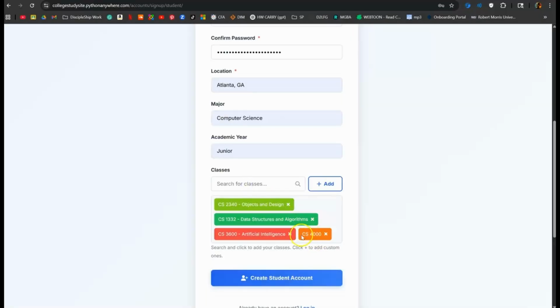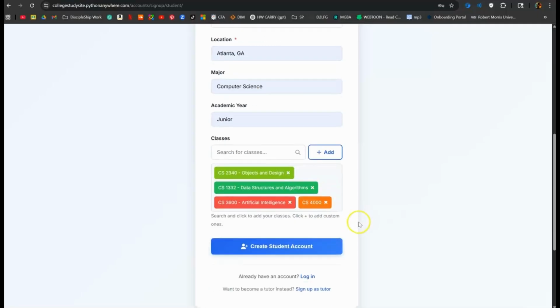And you can see that our system allows for extension. If their class is created past when we make this website, they can still continue to use it outside of this. And this is also able to be moderated on the admin side too. So if students are making malicious classes or classes that aren't actually real, admins can filter that too. So let's go ahead and create that account.